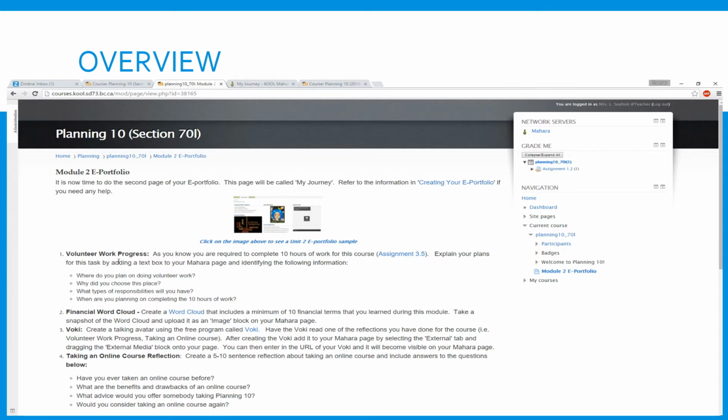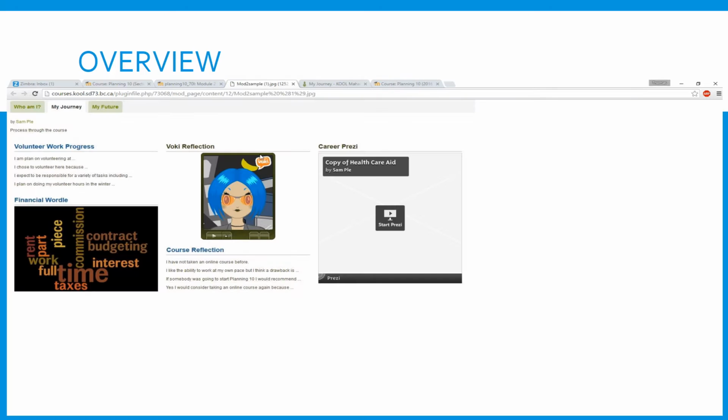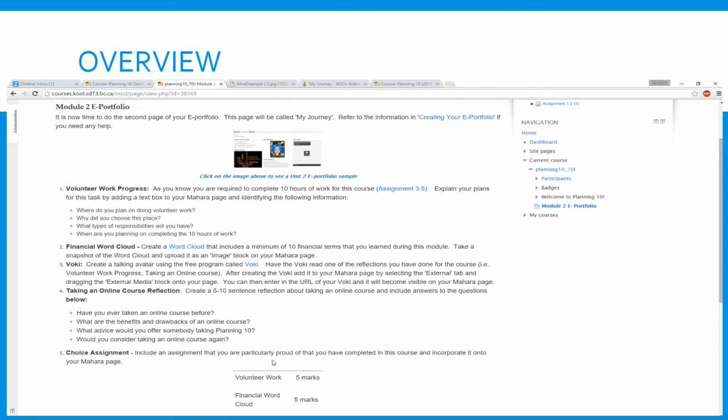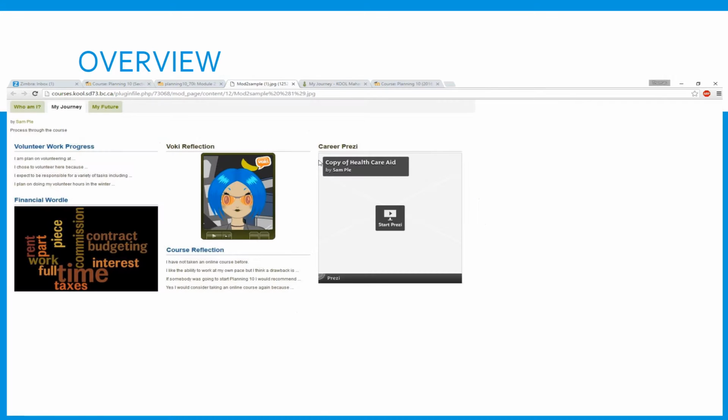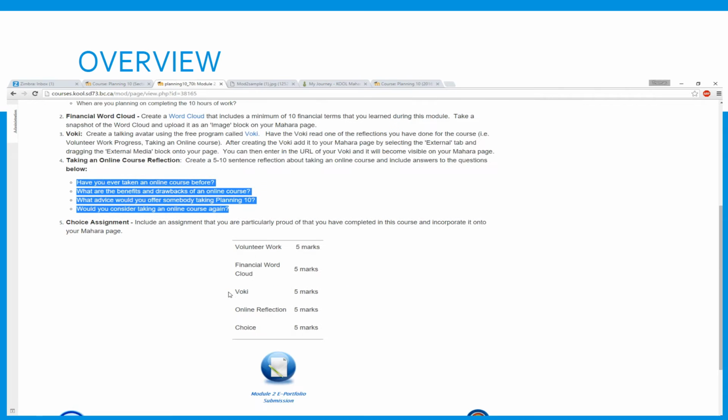So what we need to do in this assignment, we need to do basically this. We're going to do the volunteer work progress. We're going to answer these questions. We're going to do a financial wordle. We're going to do this VOKI that I'm going to teach you how to do. And we're going to do a quick course reflection, which is more of a taking an online course reflection. You need to answer these questions, and then you're going to include a choice assignment. So they chose the career prezi there. We may choose something different, we'll see. And this is how you're going to be marked. It's basically 5 marks for each one of the different assignments.